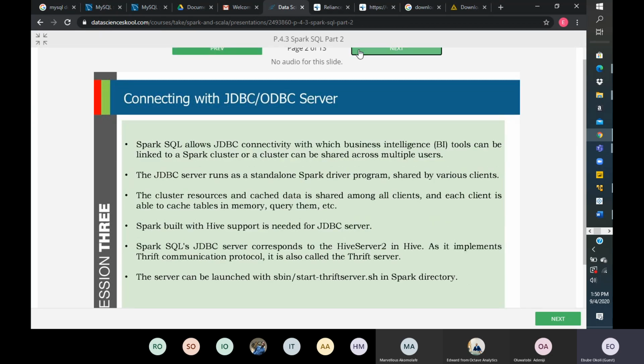Okay, you can also connect Spark SQL to some other applications using JDBC and ODBC server.